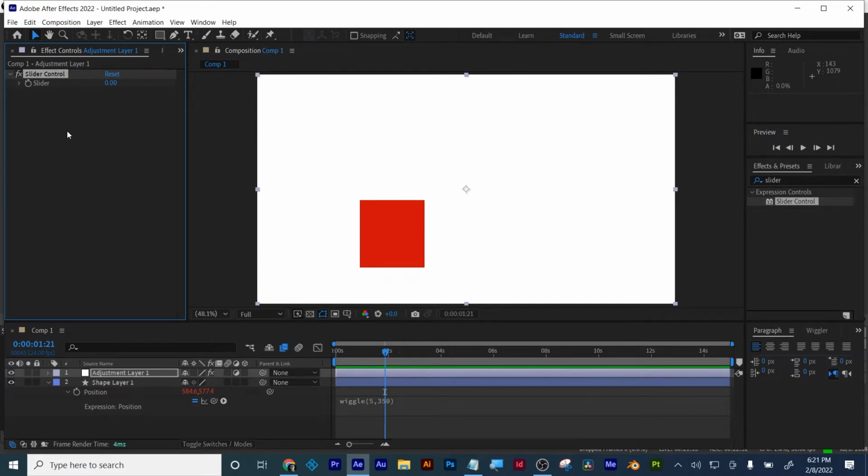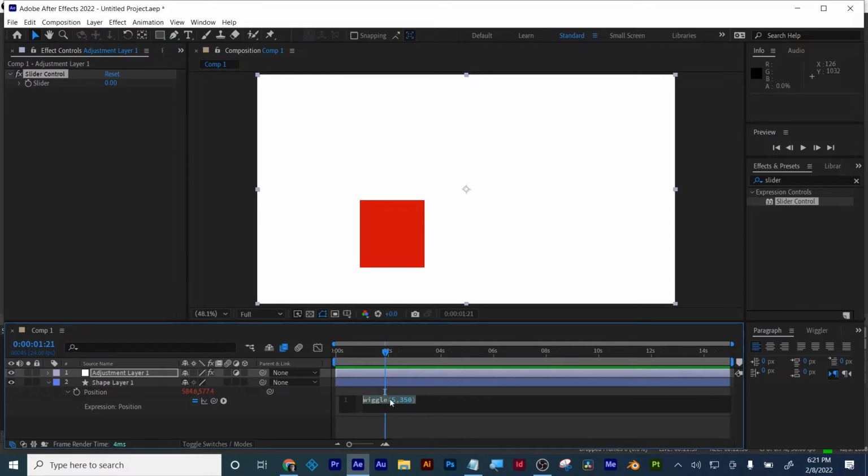All right, so all I'm going to need to do for this to work, I select the first number in my expression, the number of times per second.